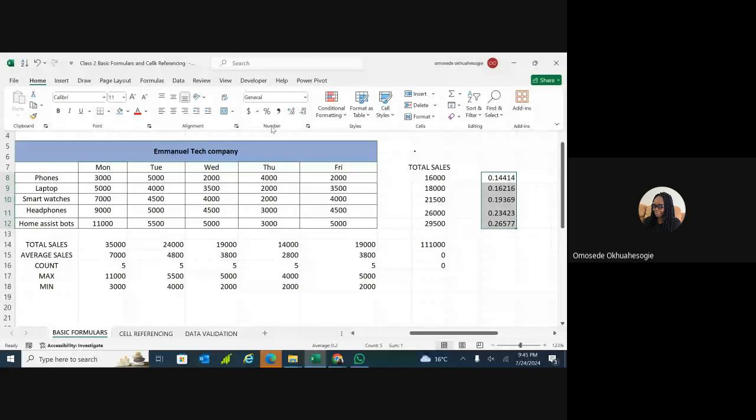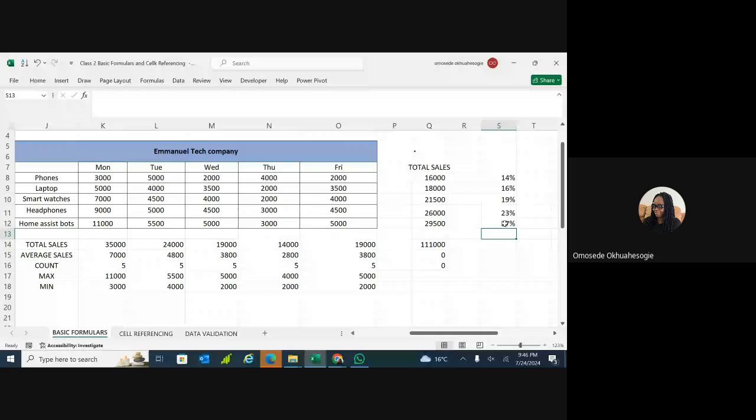Numbers. The number group in the home tab. So if you're writing a note, you can use this to know what I'm talking about. The number group in the home tab. Then you click percentage, and you can see it. This one now is telling you phones makes up 14%. From here now, even without looking at this whole, did you know that home assistant bots made up the highest percentage of the sales? You understand? So that's for that.